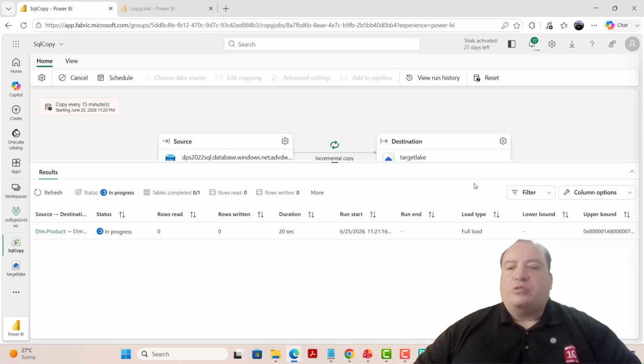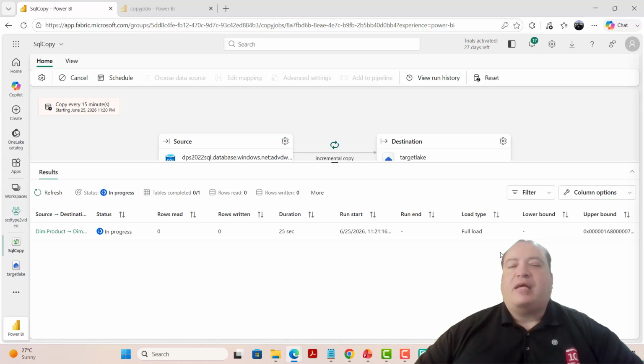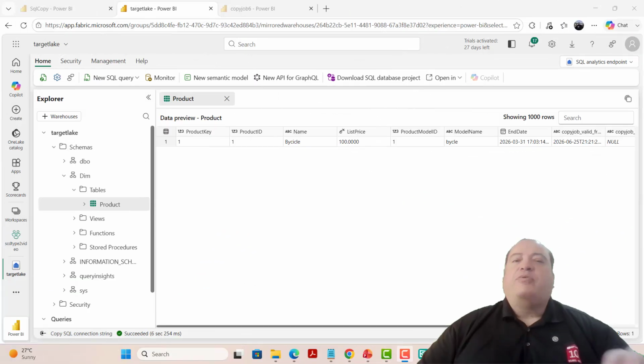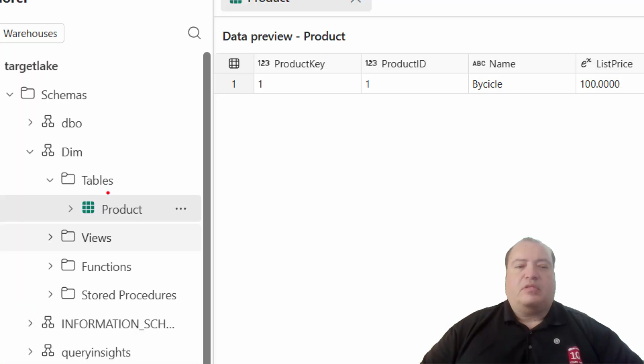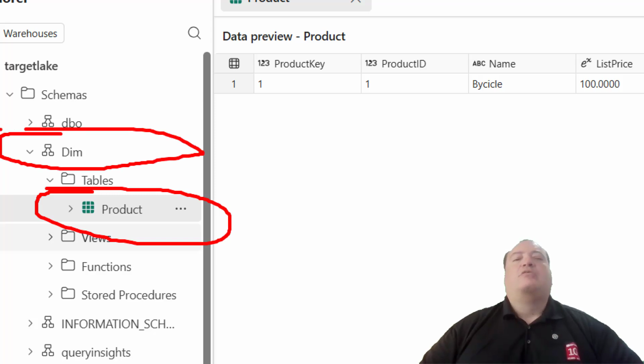We can note on the column load type that a full load is being executed. The copy job is already intelligent enough to identify that this is the first execution, the first ingestion, and it needs to execute a full load. Successfully executed. Here we are looking at the content of the lakehouse, the result of the copy. The table product was created inside the schema DIN. So the schema was created in the target and the table product was reproduced in the target.